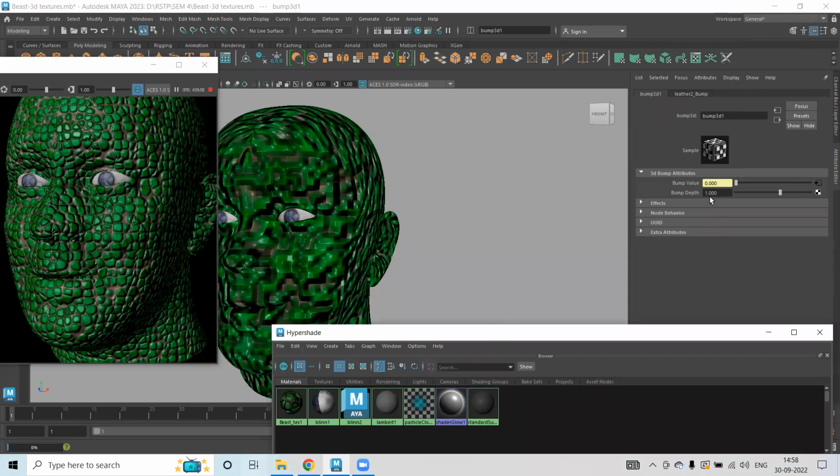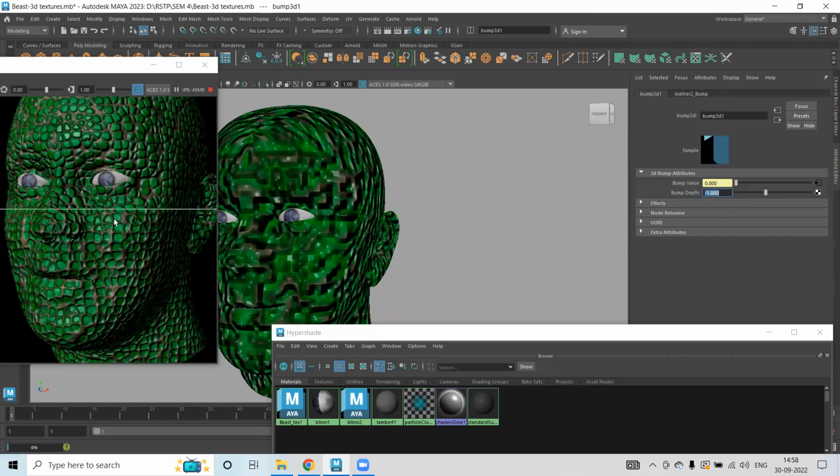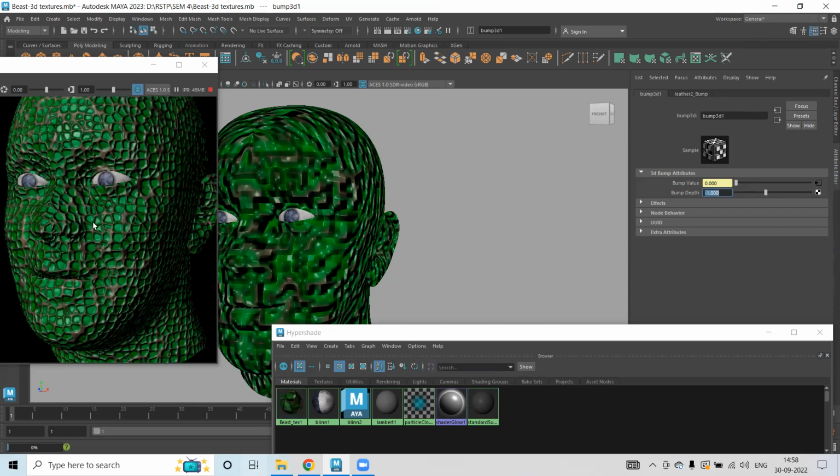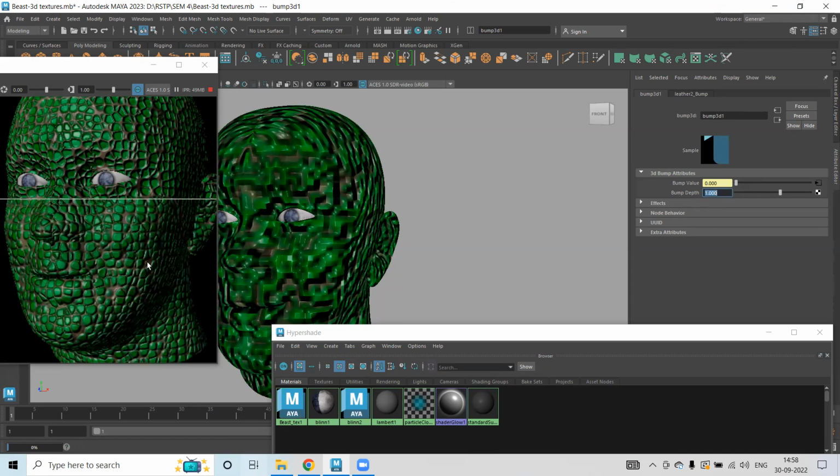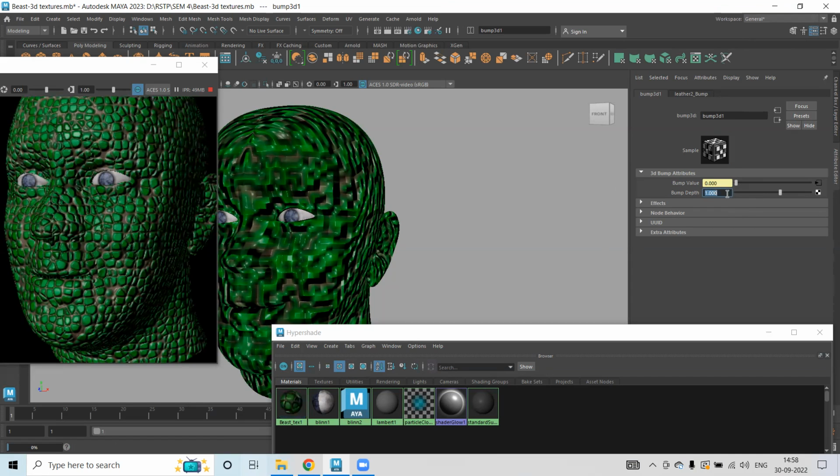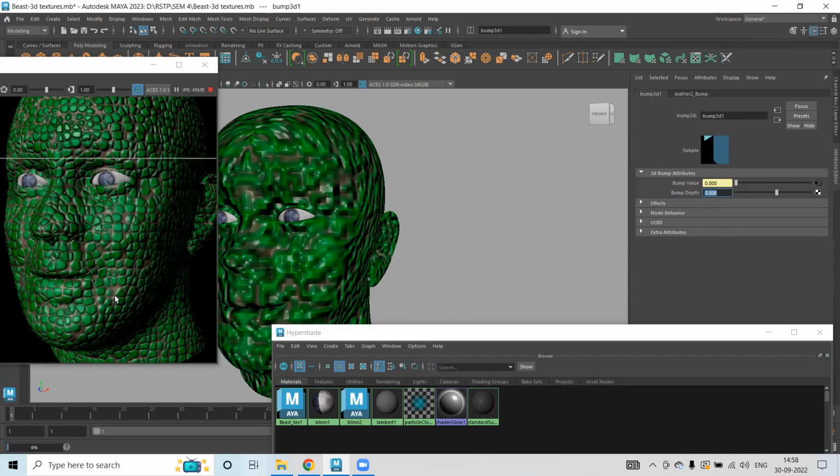Now under bump depth, if I give a negative value, let's say -1, the cells go inside. See, these cells are going inside. But if I give a positive value, the cells are coming outside. So the best value we can give is 0.5, 0.3, something like that.